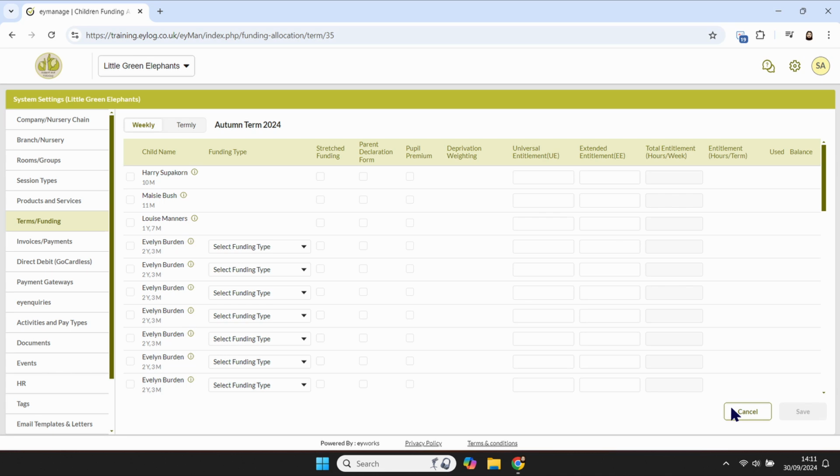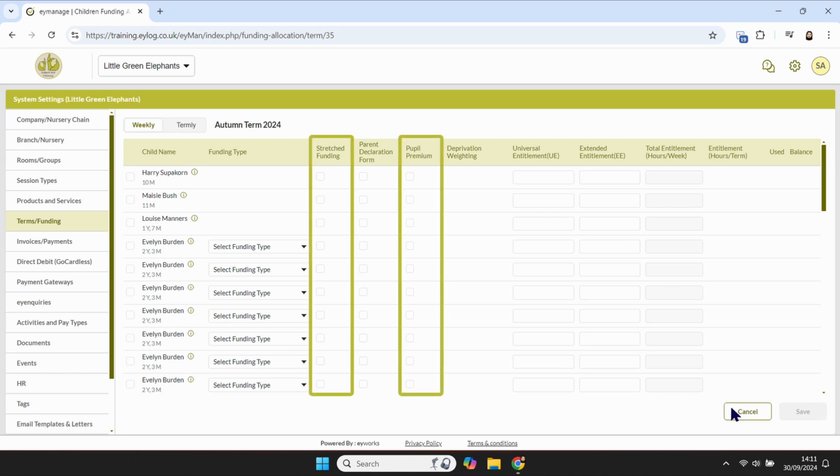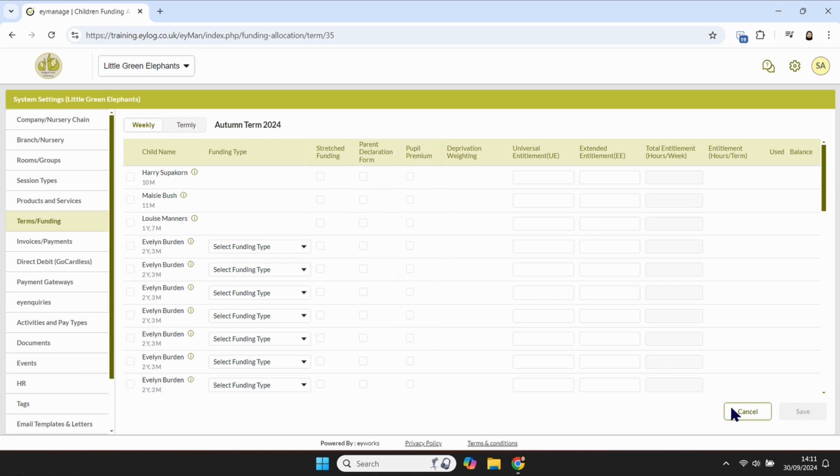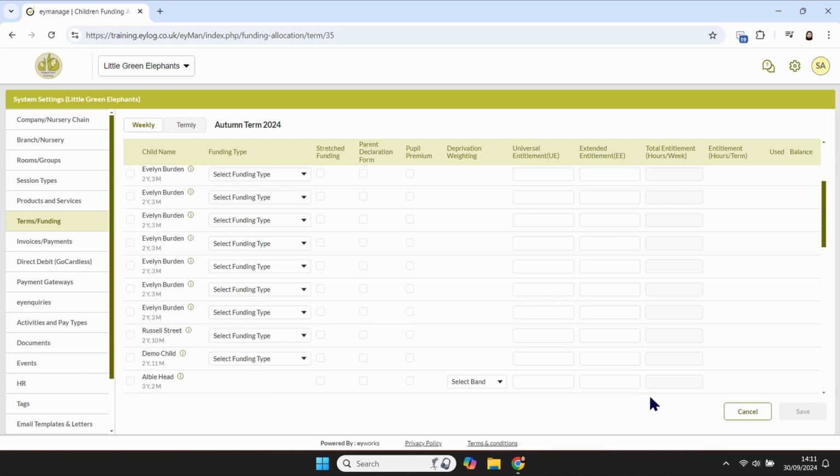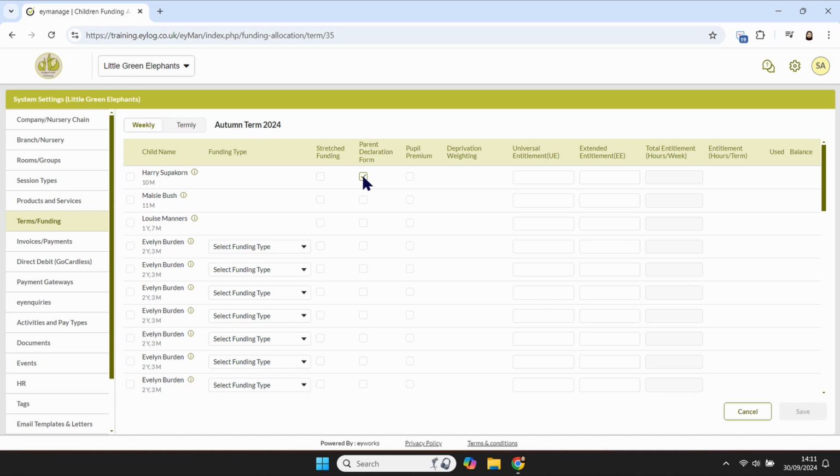Using the fields next to a child's name, you can edit the allocation settings. Check these options to indicate if the child receives stretched funding or receives extra funding from the early years pupil premium. If this child receives a deprivation supplement, choose which band from this menu. Check this option to indicate that the parent has submitted the declaration form to be eligible for funding.